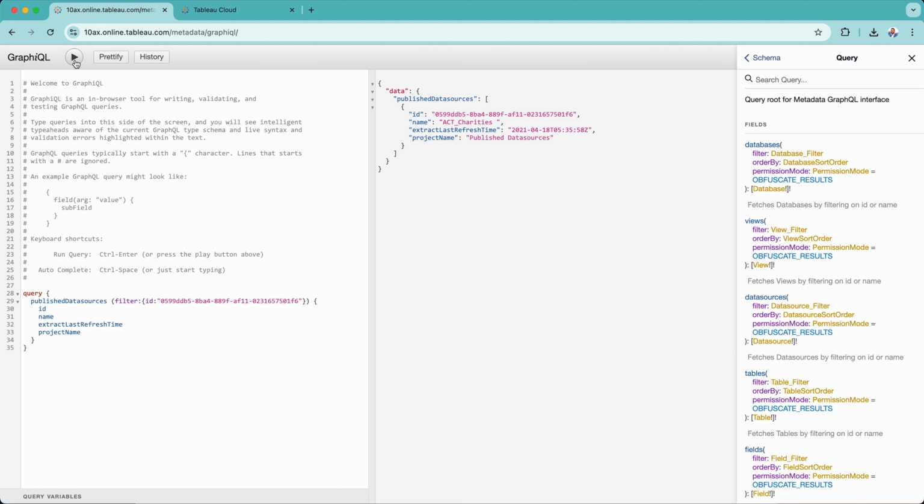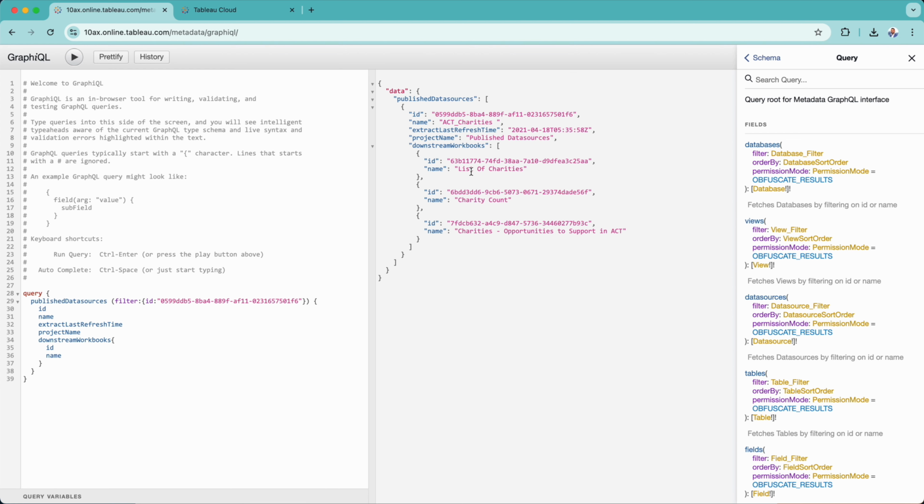So now I am interested in knowing which all workbooks and dashboards this published data source is impacting. So for that, I want to know all the downstream. So when I write down, it will give me all the information. So I want to select downstream workbooks, and in the downstream workbooks, I want ID and name. So you will see here for that particular published data source, there are 3 workbooks. So list of charities, charity counts, and charity opportunities to support in ACT. So these are the 3 workbooks which are impacted by this data source.